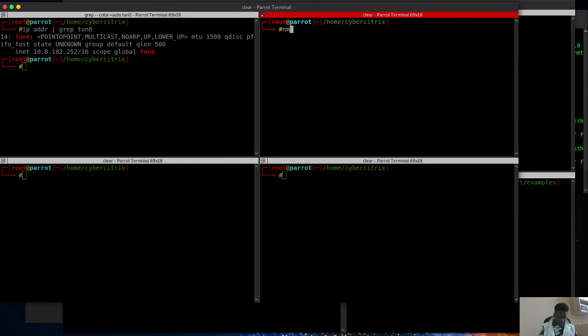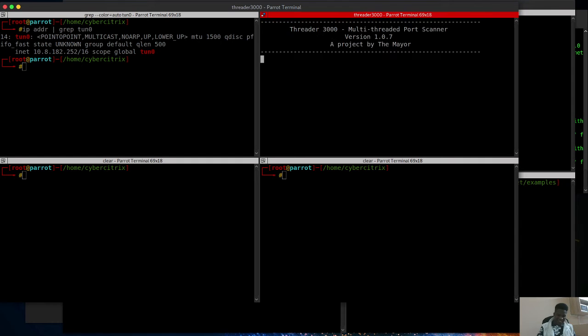So I'm going to use Nmap. In this case, the other day I tried to use a tool called Threader 3000. Maybe we should try that again. I didn't get a good result with it that day anyway, so let's see if today we will get something good.